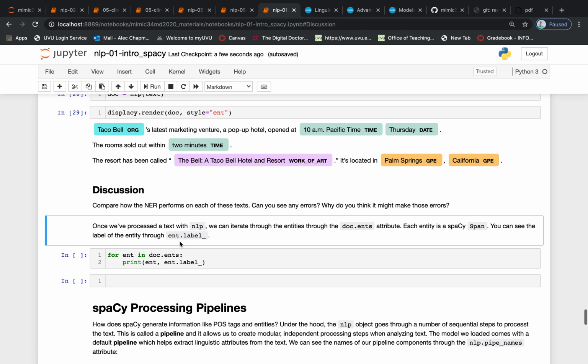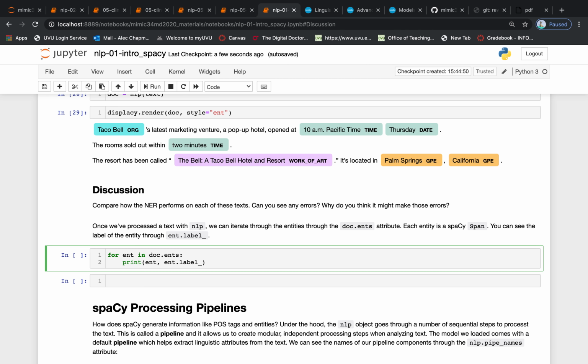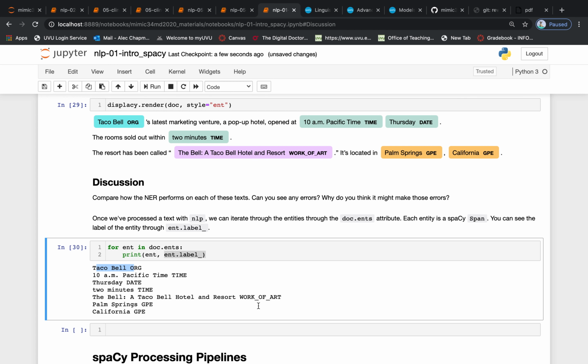So once you've processed the text with NLP, we're highlighting all the entities here using spaCy, and you can also just iterate through them by looking at doc.ents. And for each entity, which is a span, you can look at the text of it and also the label here. So we can see for each of these entities what the label is that it's assigned.